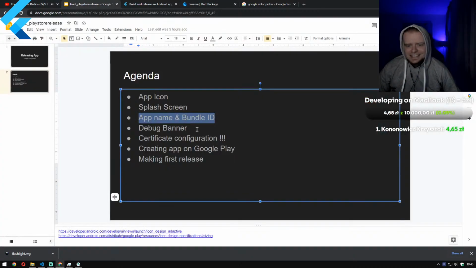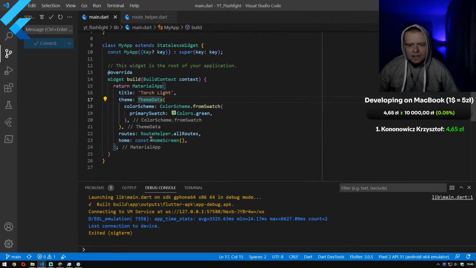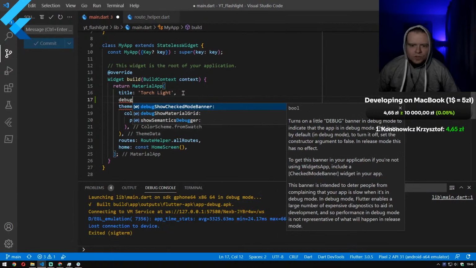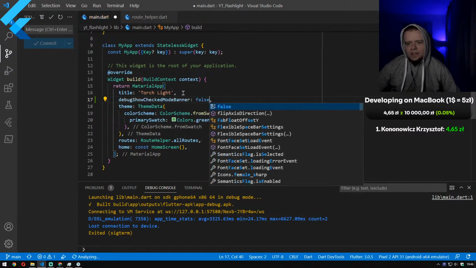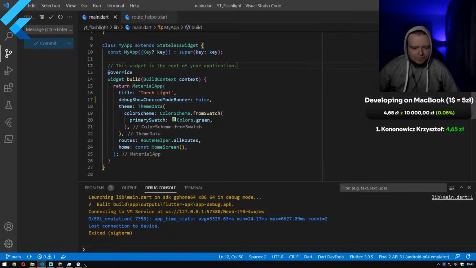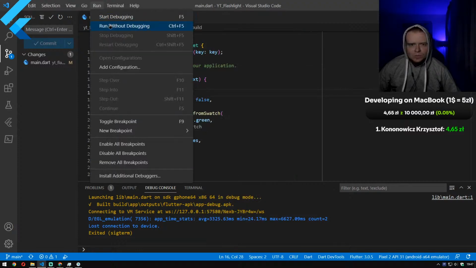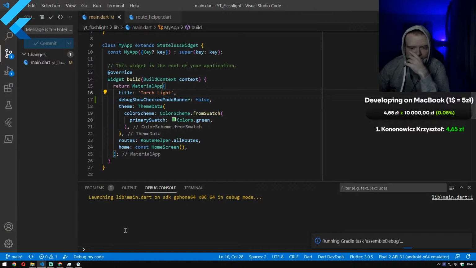Oh, sorry. Now the debug banner that I've told you before, we need to remove it. To remove it is a really simple thing. We go to the main.dart file, we go to the material app, and here we should have the debug show checked mode banner property, which is a boolean property, and we'll just set it to false. And the thing that we'll do now is to run the app again, and we will see that the debug mode banner has disappeared. So let's just run it again.